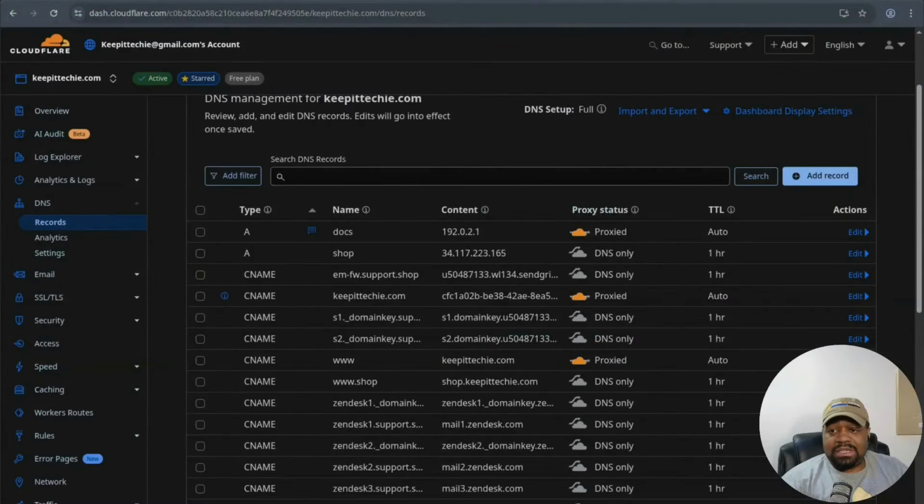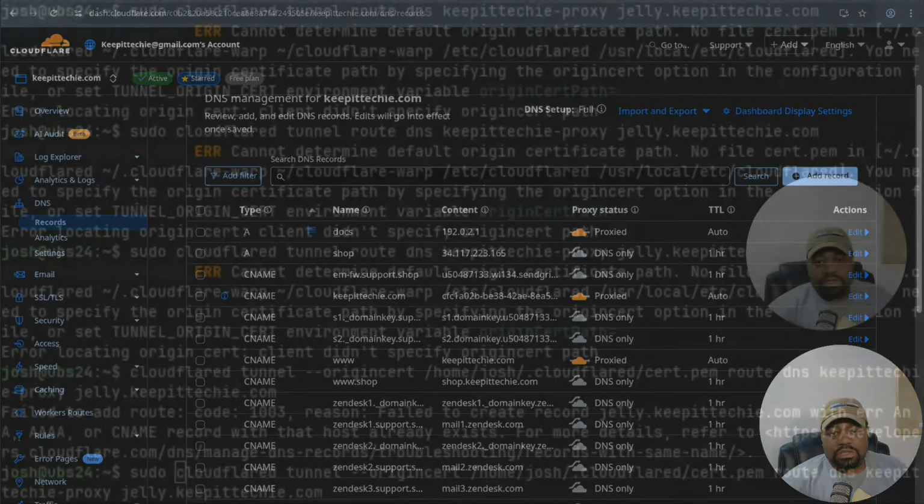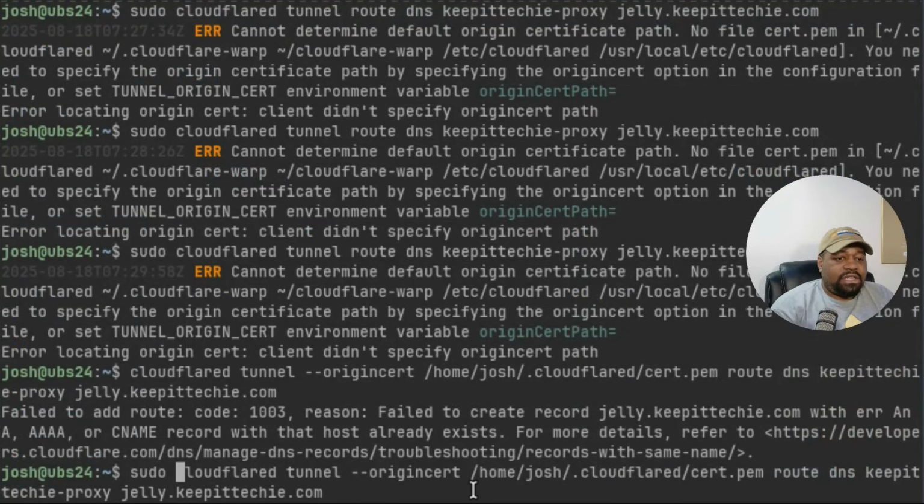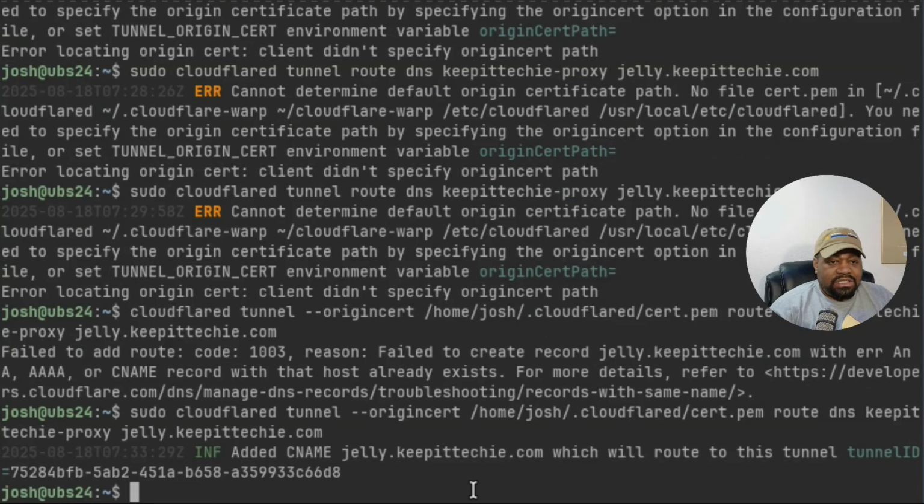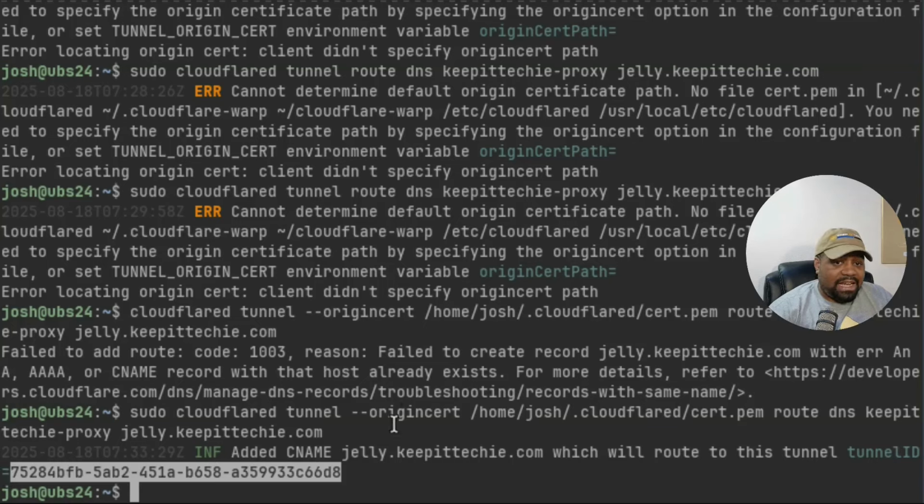I know you guys can't see it, but let me switch back over. I deleted that record because that's what this command is supposed to do. So let's go back to the terminal and let's create that record right fast with that cert. So it should create it. Yeah, there we go. So we got that tunnel, and it's the tunnel ID. We didn't need to put the name behind it.